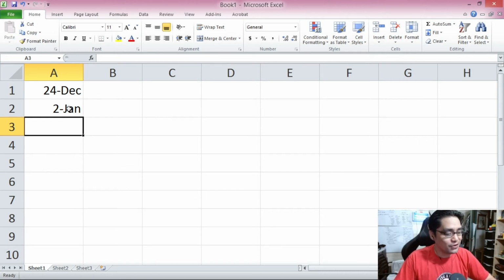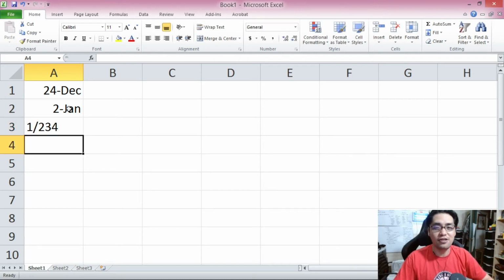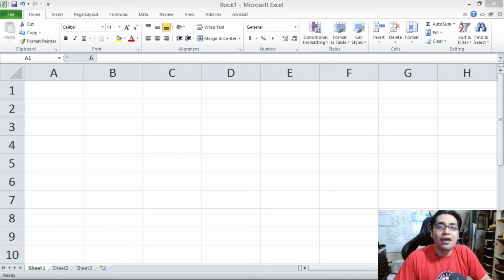Alright, let's try another one. Let's say this is a legitimate fraction. Alright, 1 over 234. And Microsoft Excel in this case does not even recognize it as a fraction. Microsoft Excel simply thought that I just typed 1 over 234 and considered it as text. In most cases, if you want to type a fraction, there are two ways, safe ways of doing so. First of all, you want to specify first to Microsoft Excel that you mean to type a fraction. So how do you do that?